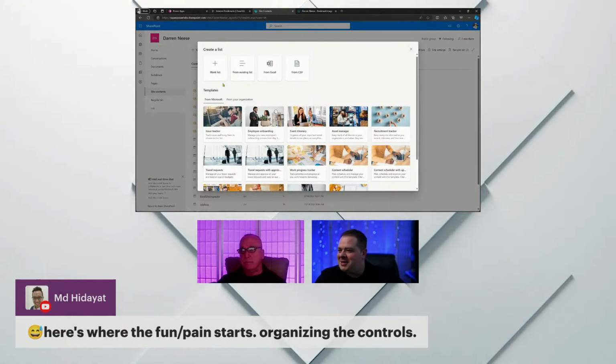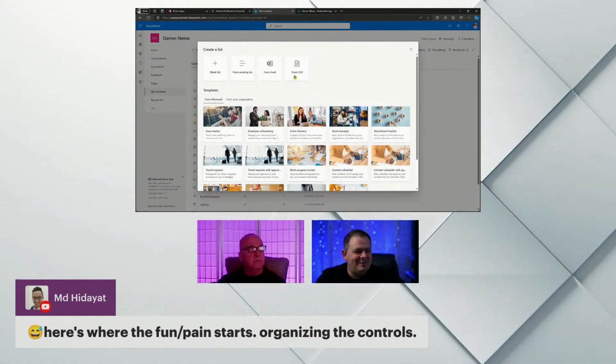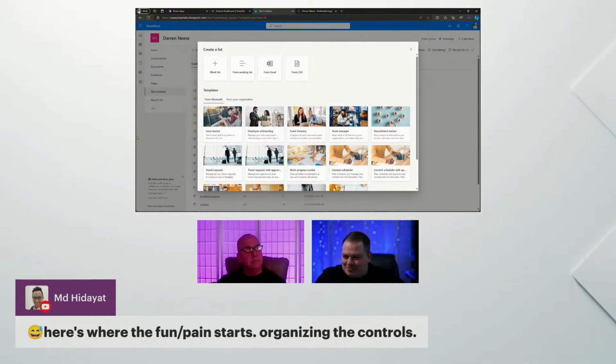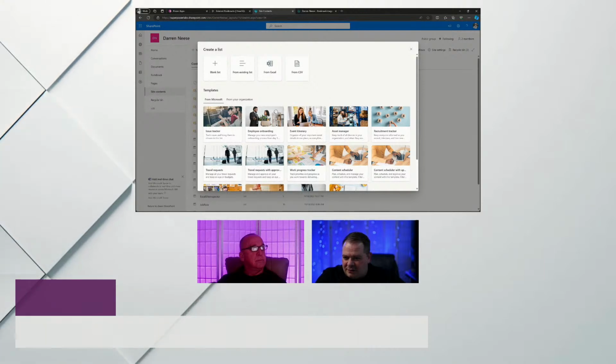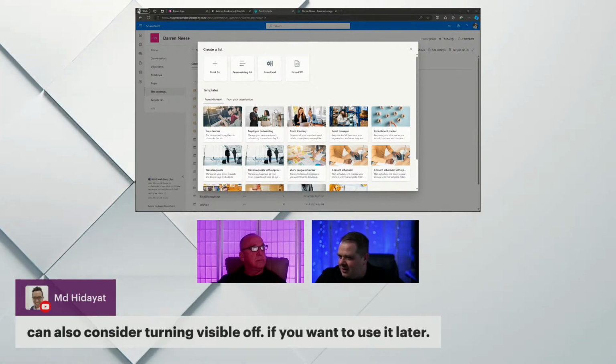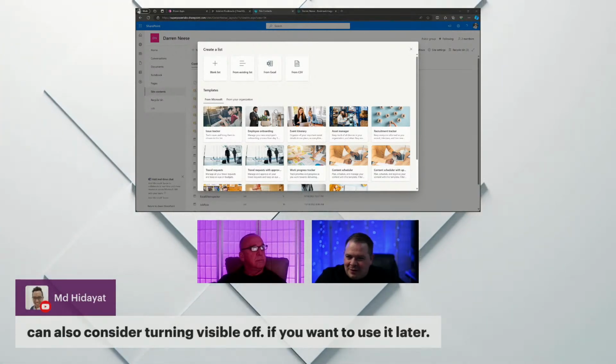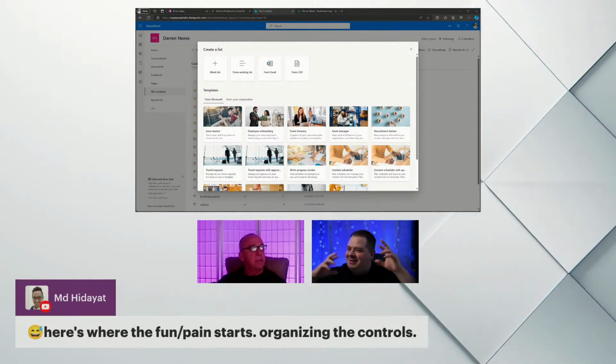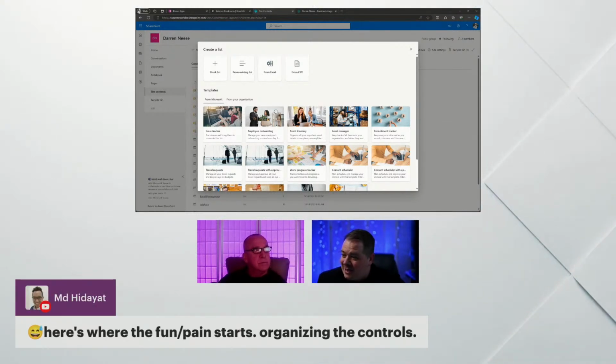Oh, looks like I'm already set up to start creating a list here. And I do see the chat here, which can also be turned invisible if you want to use it later. Okay. I thought it was funny when MD said before that we were working with all these containers. Here's where the fun slash pain starts, organizing the controls.